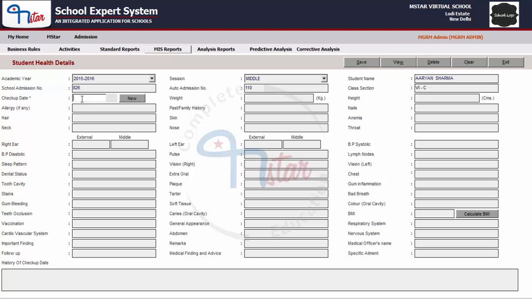First, enter the checkup date, that is the date on which the checkup is being done. This date has to be entered in day, month and year format, and data in this field has to be entered for saving the details on this screen. After entering the checkup date, now you can proceed with entering the checkup details of the student against various fields available on the screen. One by one, let us see all these fields.